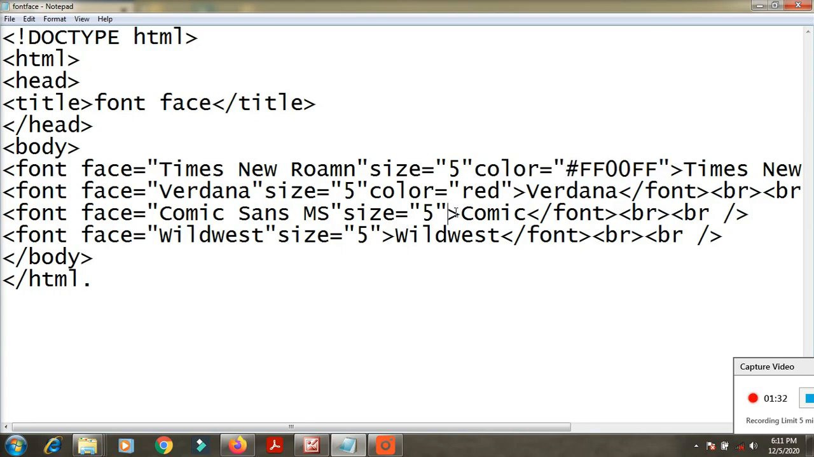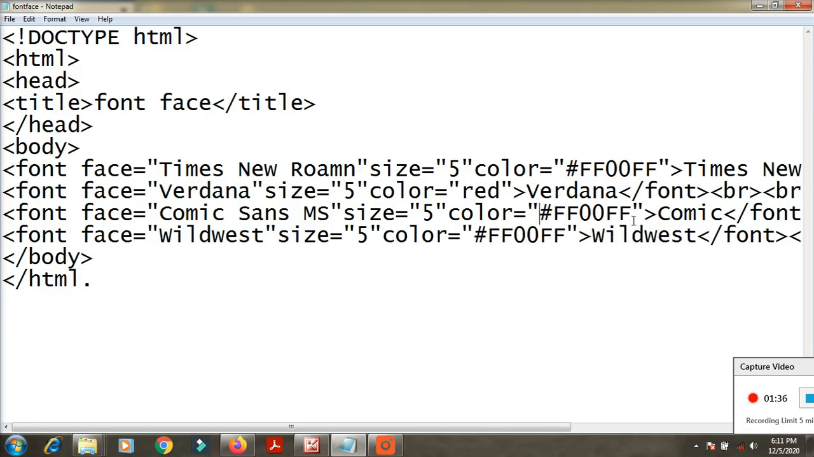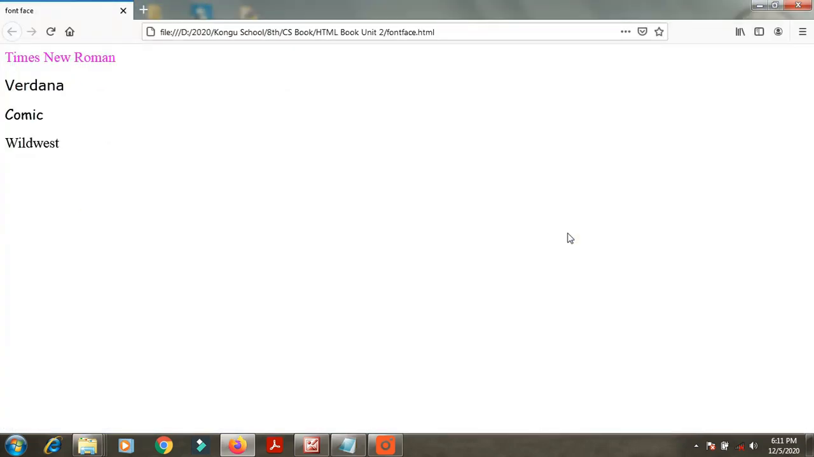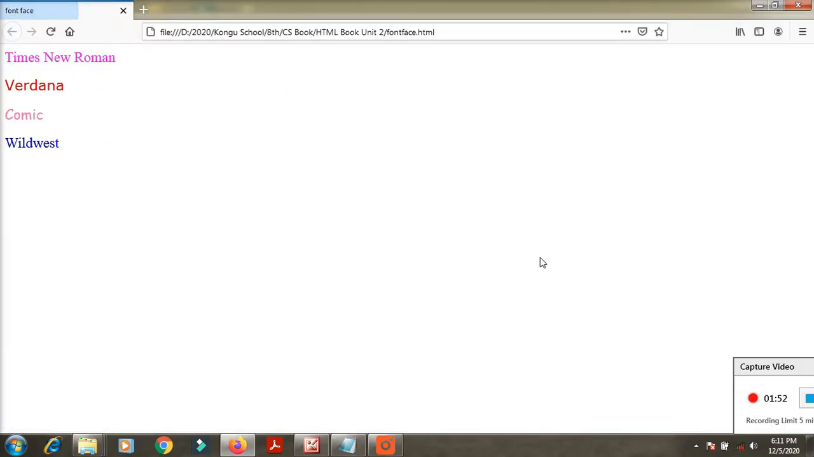after that here I gave, and here I gave hot pink. Okay, here I gave blue. Okay, everything is successfully saved now, and I have to go to the browser and give refresh. See here red, then comic is a different hot pink, and wild west is the blue color. So different font colors are coming.